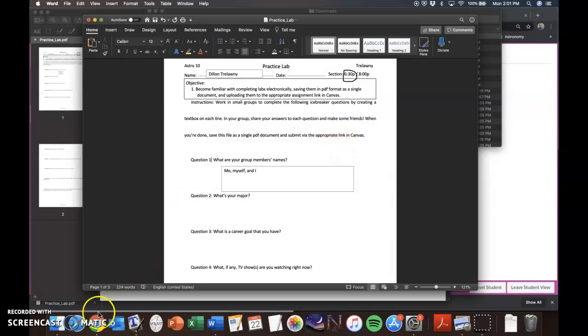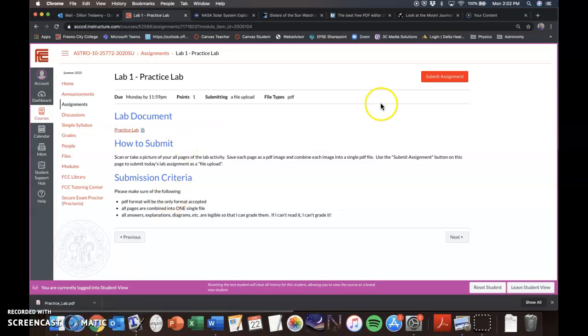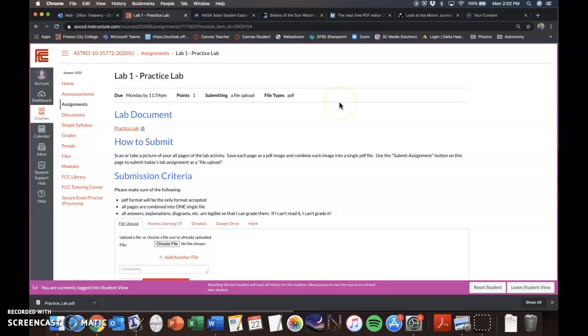Good enough. Now let's go back to Canvas, and this is what you should see. I'm in student view here, and up on the upper right you should see Submit Assignment. So if you click that button, notice that it's due by 11:59 p.m. the day of, right? The day of that lab. The lab 1 is only worth 1 point. Most labs, in fact, the rest of labs will be worth 20 points each. You're submitting it via a file upload, and the only type allowed is a PDF.